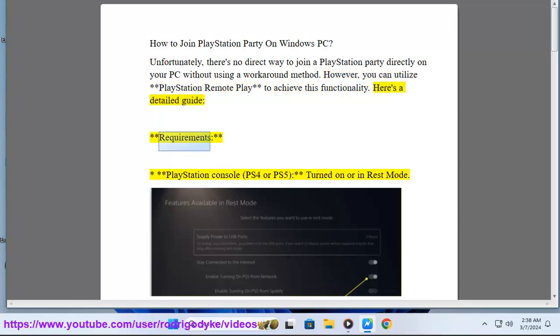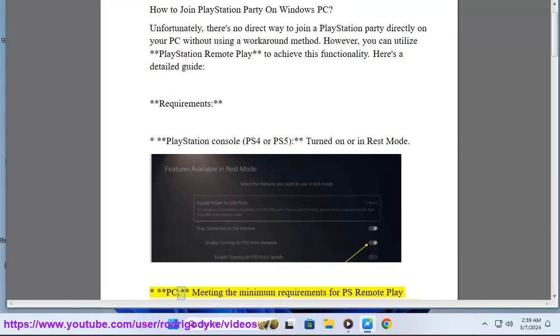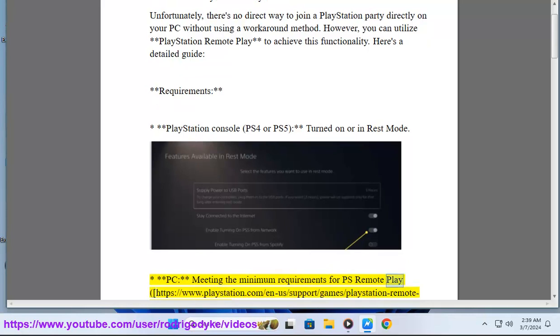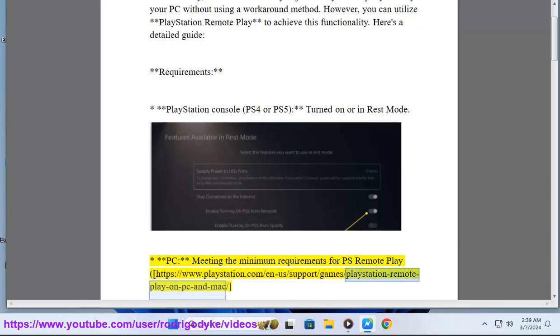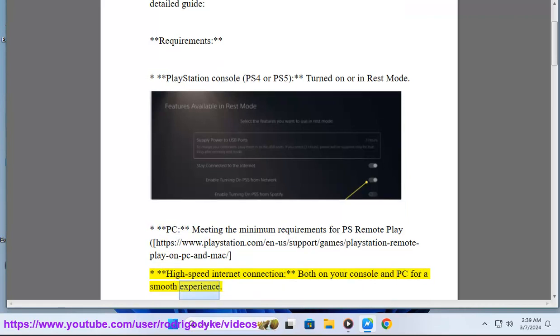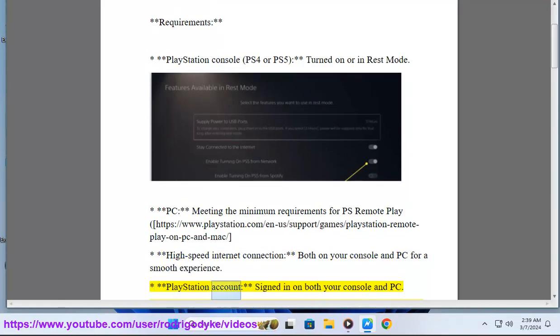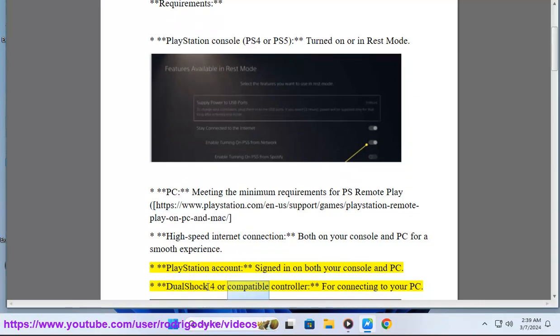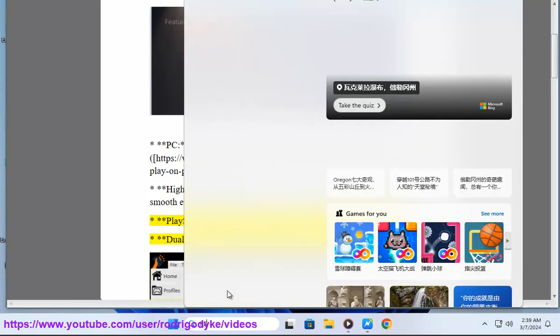Here's a detailed guide. Requirements: a PlayStation console, PS4 or PS5, turned on or in rest mode. A PC meeting the minimum requirements for PS Remote Play. A high-speed internet connection on both your console and PC for a smooth experience. A PlayStation account signed in on both your console and PC. A DualShock 4 or compatible controller for connecting to your PC.